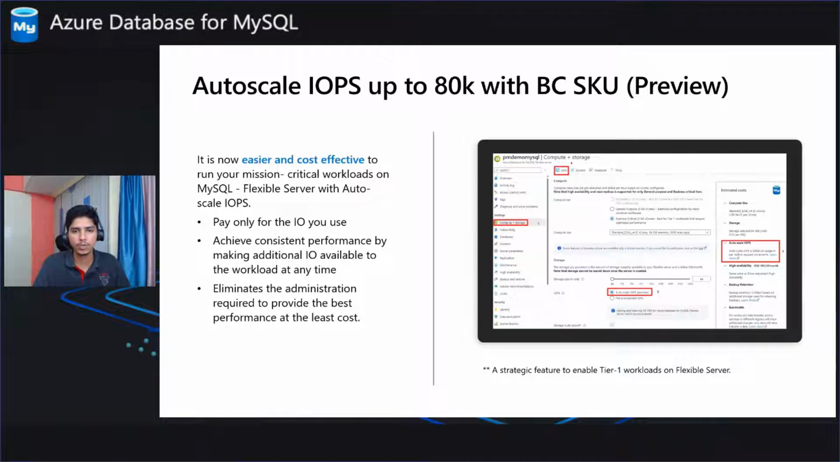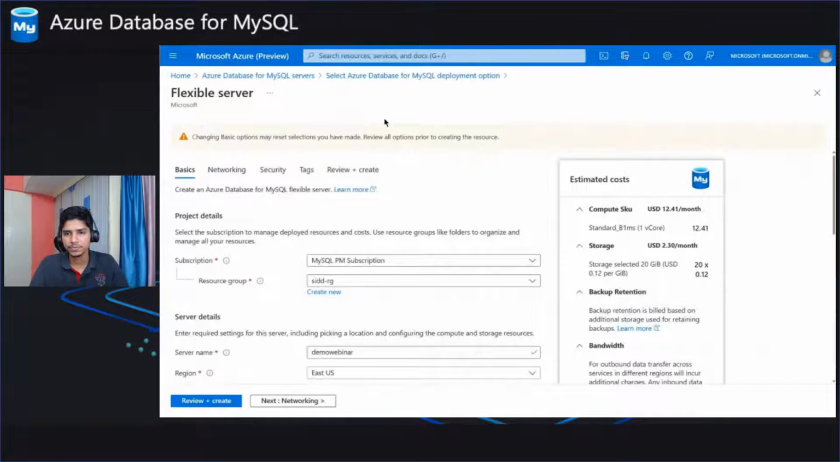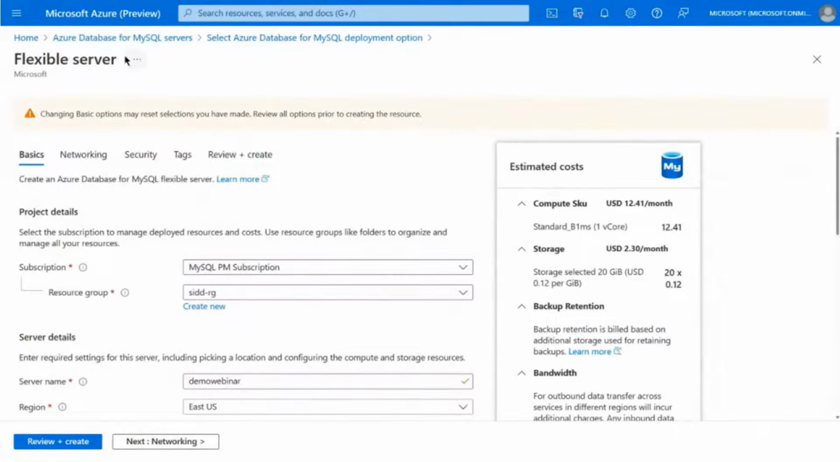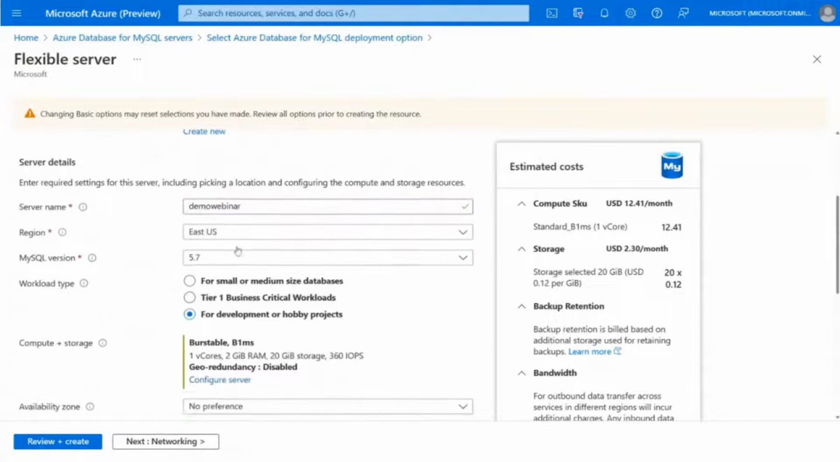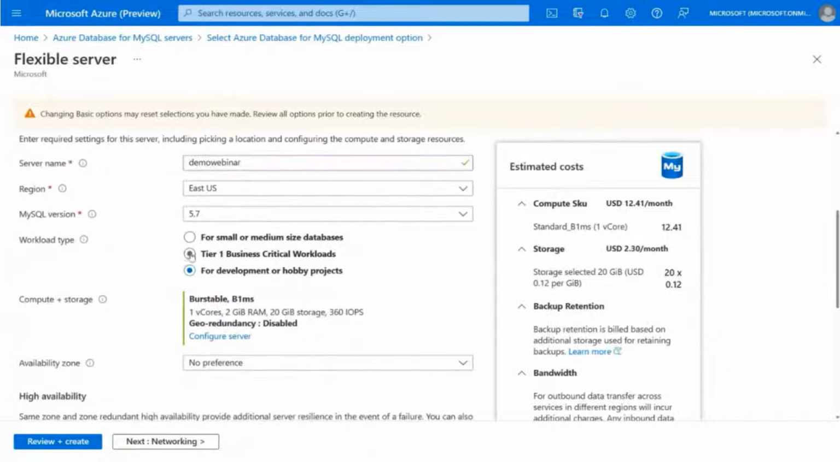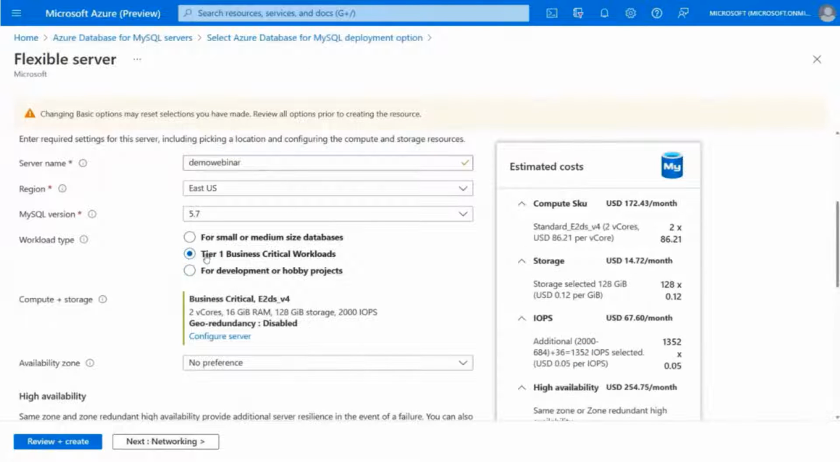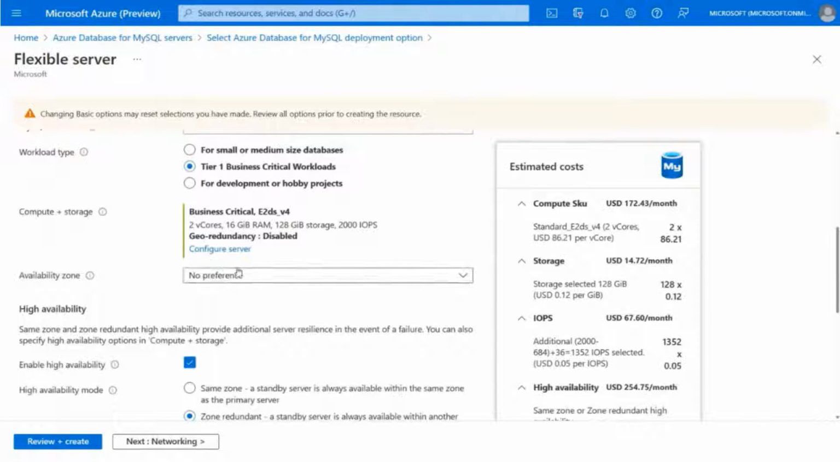So I'll go on to have a demo quickly in the next few minutes. Moving up to the next slide. We have a demo here where this is the creation of your MySQL flexible server, where I've created the subscriptions and my resource group. Under my resource group, you can see my demo server. I've selected the region, my MySQL version, and also I'll select the tier 1 business critical workload which I want.